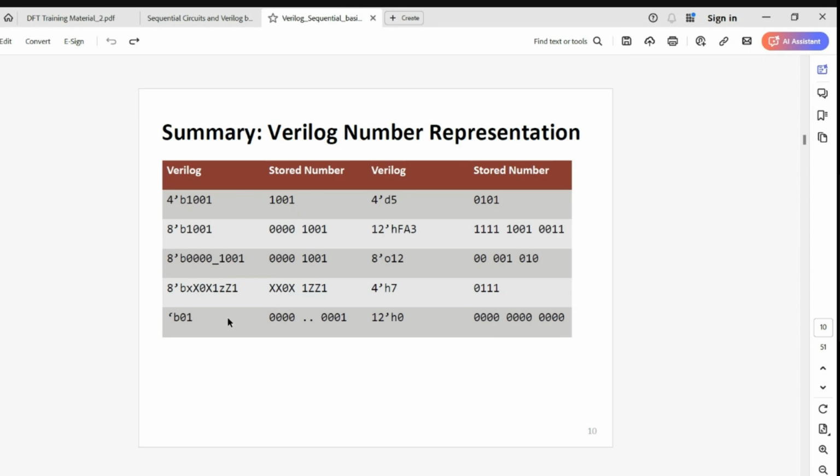Here, you did not mention the number of bits, you just mentioned D01. The tool will not understand how to take it.